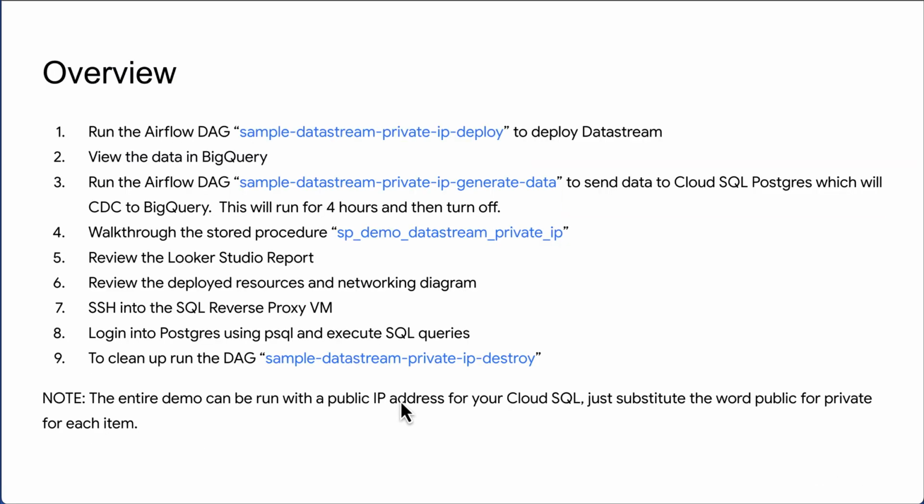So we'll start off with some of the services. So here's the overview of what we'll cover. And as noted before, we have a public and private IP. We'll go through the Airflow routines. We'll go through the whole entire Datastream demo. We'll see a Looker report. And then I'll show you how to customize this demo if you'd like to use your own tables or your own change data capture data.